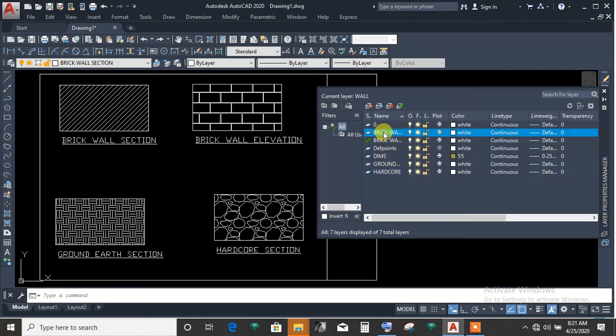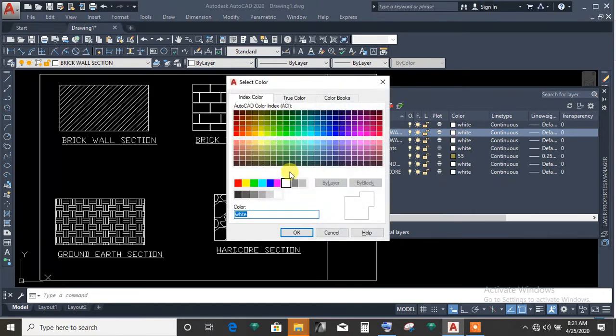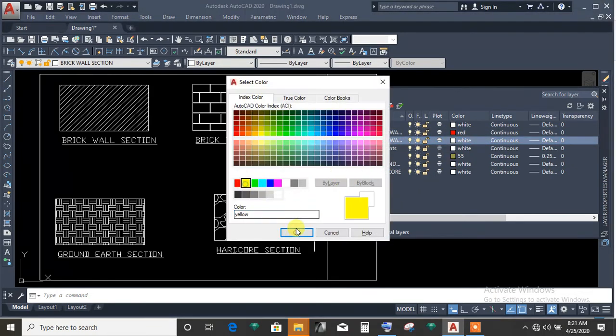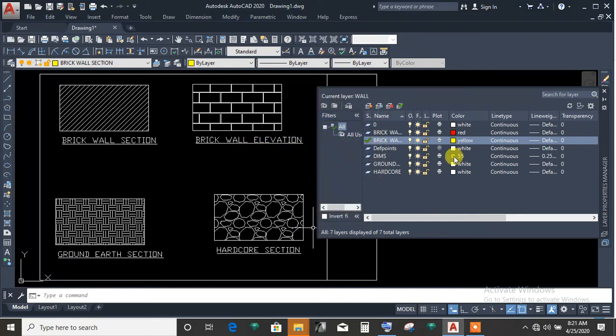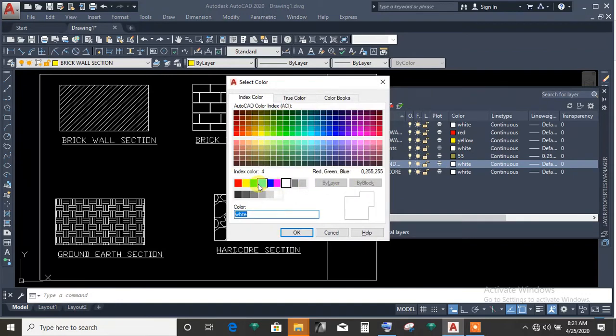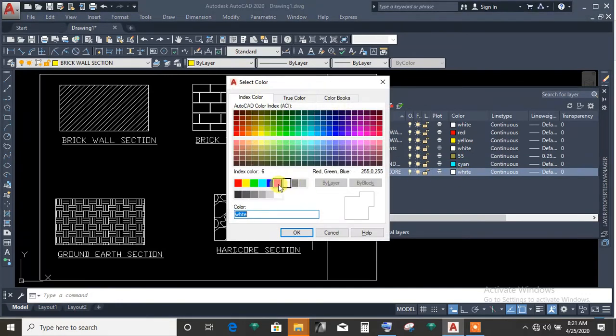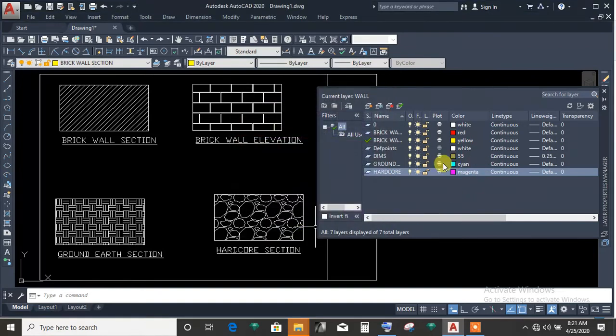Then you can set their colors, like maybe red. You can use yellow. You can use this one, cyan. You can use pink. Then okay, this layer will maintain its dimensions.